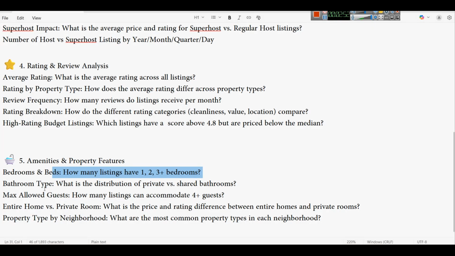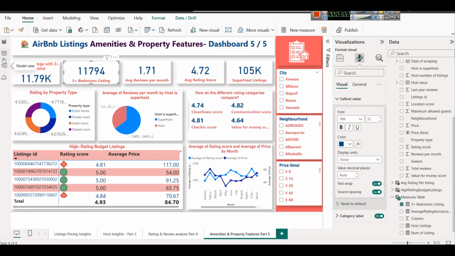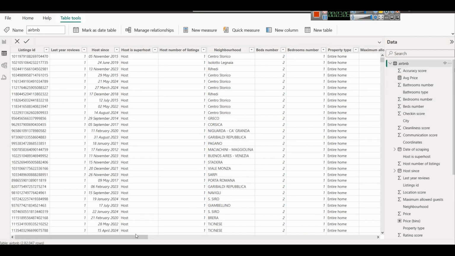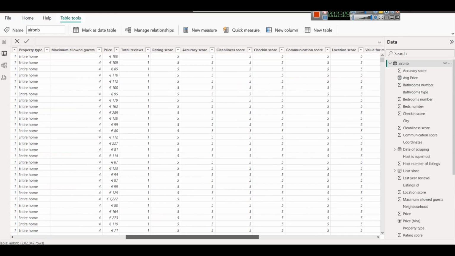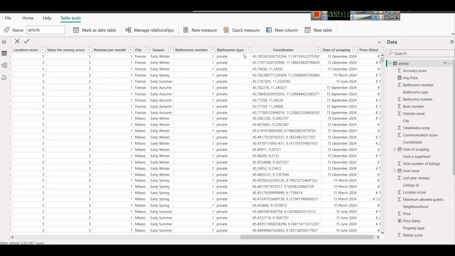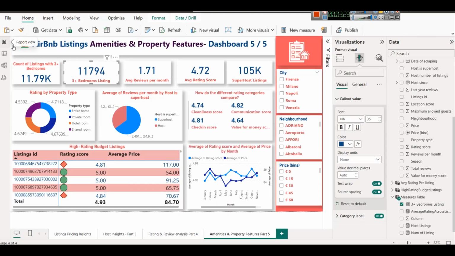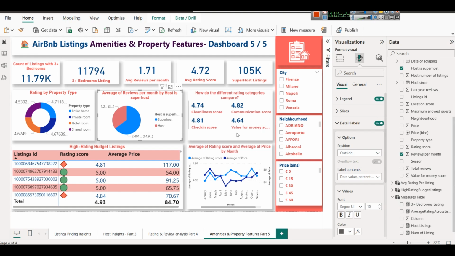Next question says bathroom type. What is the distribution of private versus shared bathrooms? So first we have to look at that column where this is given. So here, let's see. It is given, and this one will be easy because they are simply asking how many listings have this particular data. So in that case we will just replace this.